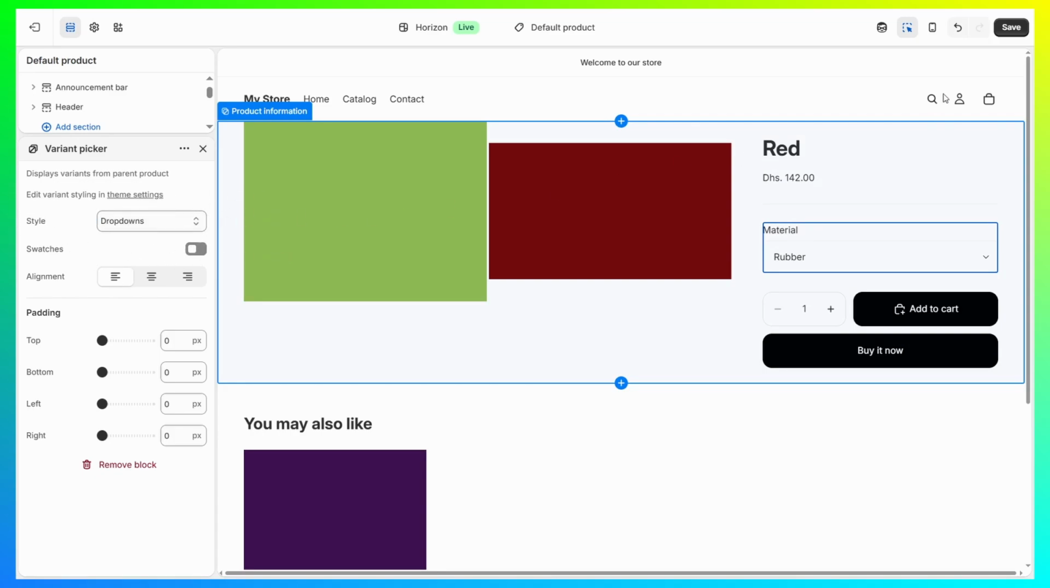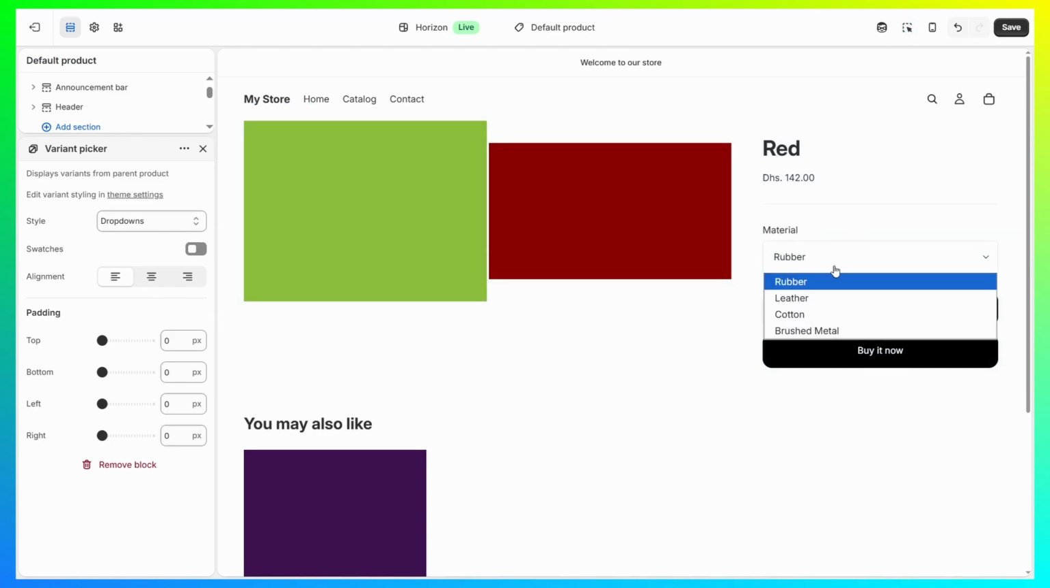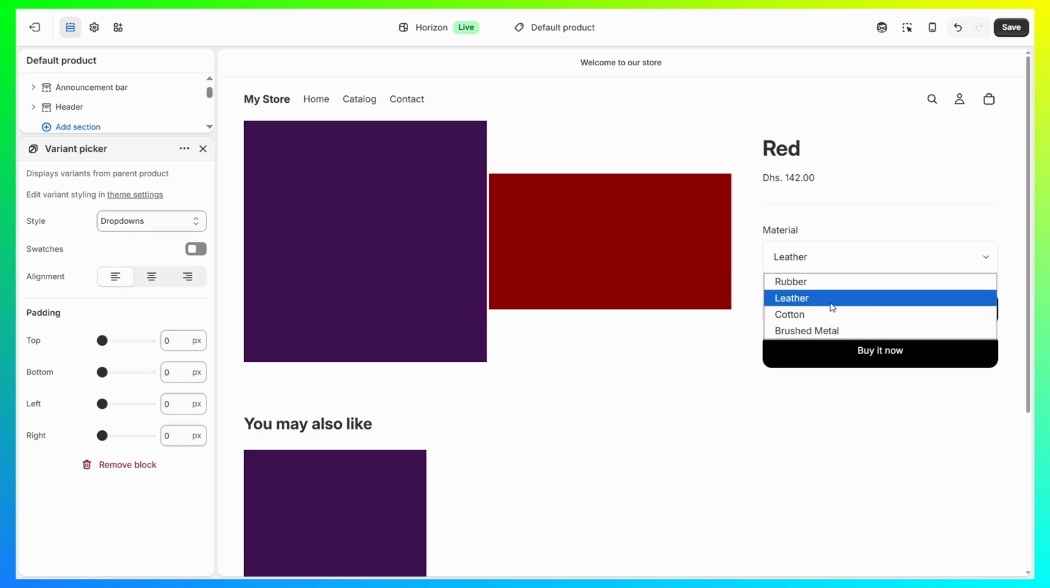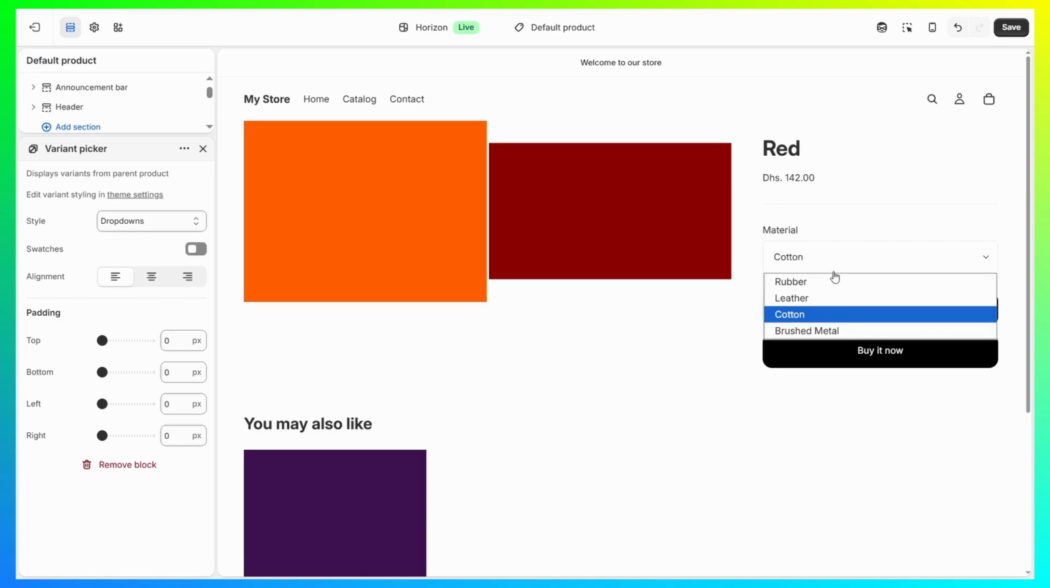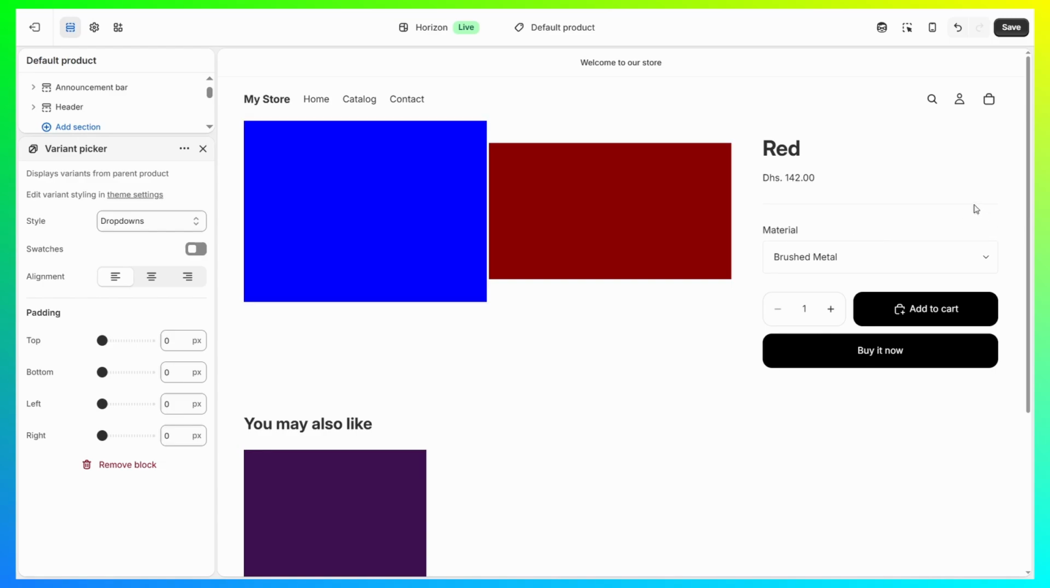But anyways, now we have our drop down ready to go, so we can actually view it and we can see the material and we can just pick it from here. It's going to work exactly how we would expect it to work as a drop down. So this is pretty much it for this video.